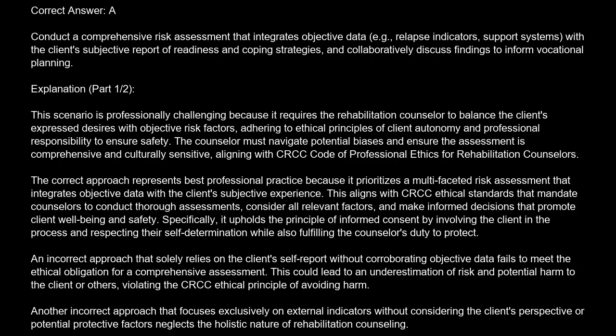The counselor must navigate potential biases and ensure the assessment is comprehensive and culturally sensitive, aligning with the CRCC Code of Professional Ethics for rehabilitation counselors. The correct approach represents best professional practice because it prioritizes a multifaceted risk assessment that integrates objective data with the client's subjective experience. This aligns with CRCC ethical standards that mandate counselors to conduct thorough assessments, consider all relevant factors, and make informed decisions that promote client well-being and safety.